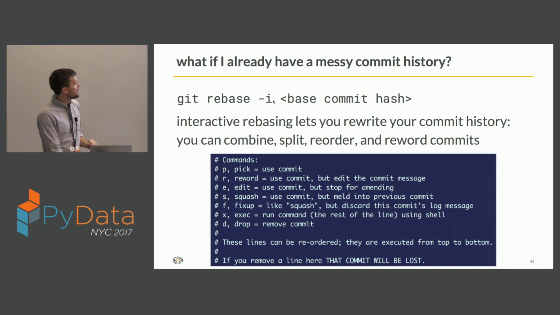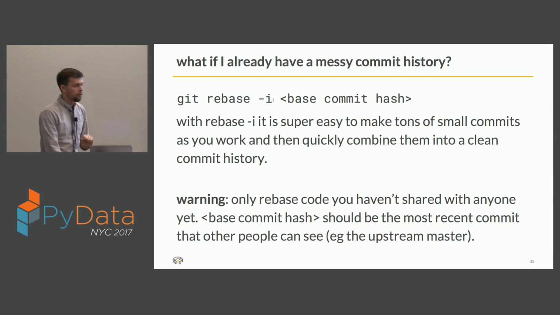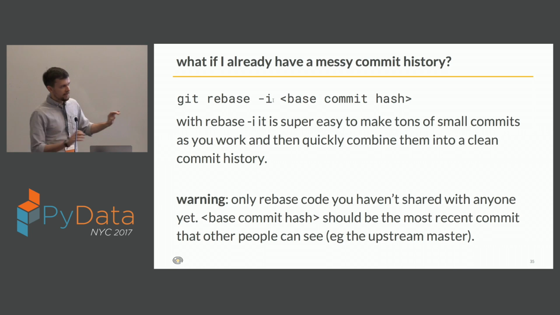Git rebase is super powerful, but I will end with one warning, which is you should only rebase code that other people haven't seen yet. If you're just working on your own branch, your own fork, rebase to your heart's content, but once other people have started working off your code, you shouldn't be rebasing. Rebase is its own thing, so I won't get into it any more than that.